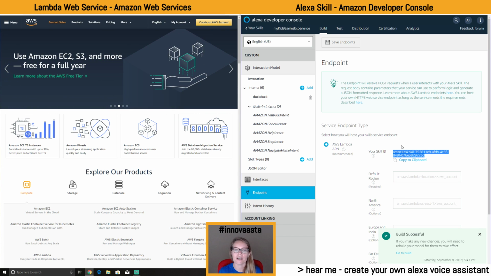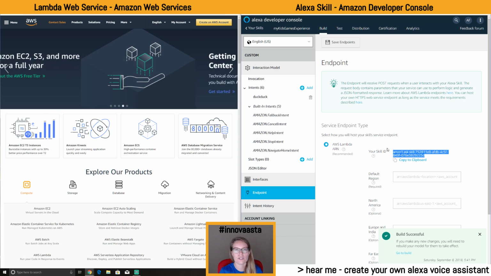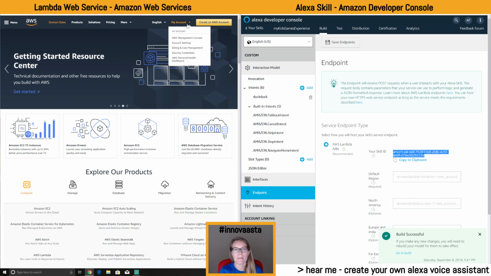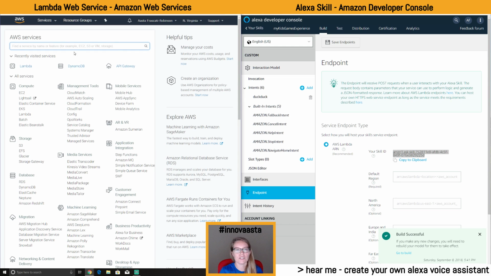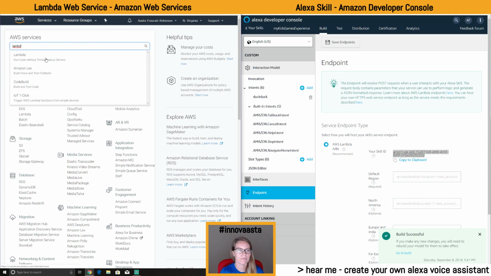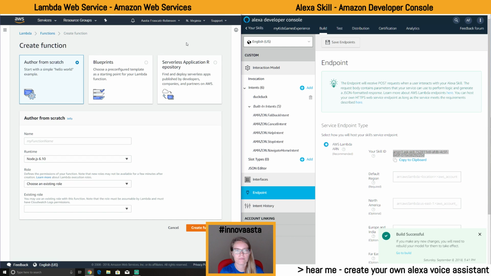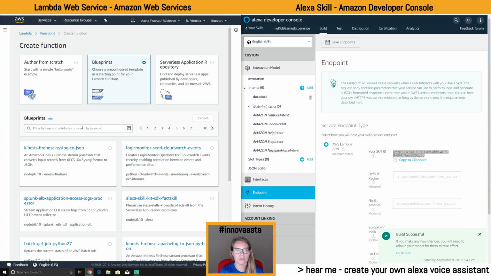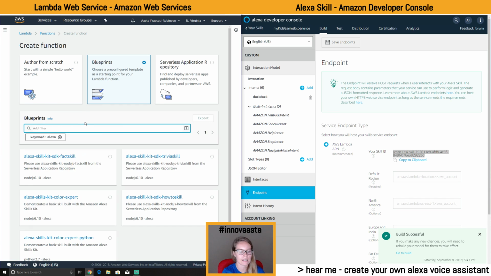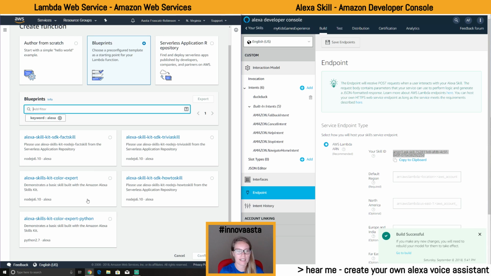So once we've copied, we're going to transition over to the left-hand side of the screen, and we're going to say My Account, AWS Management Console, because we would like to go create a Lambda service. So if we go search Lambda, we'll click that. And we'll say create function. We're going to create from a blueprint, and we'll search the blueprint Alexa. And we'll scroll down to where it says Alexa Skills Kit Color Expert Python. And we'll click on that example and say configure.